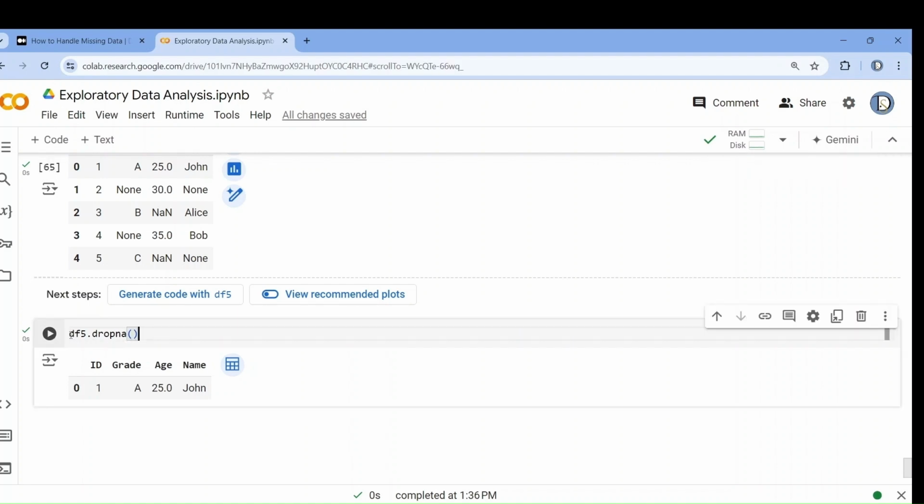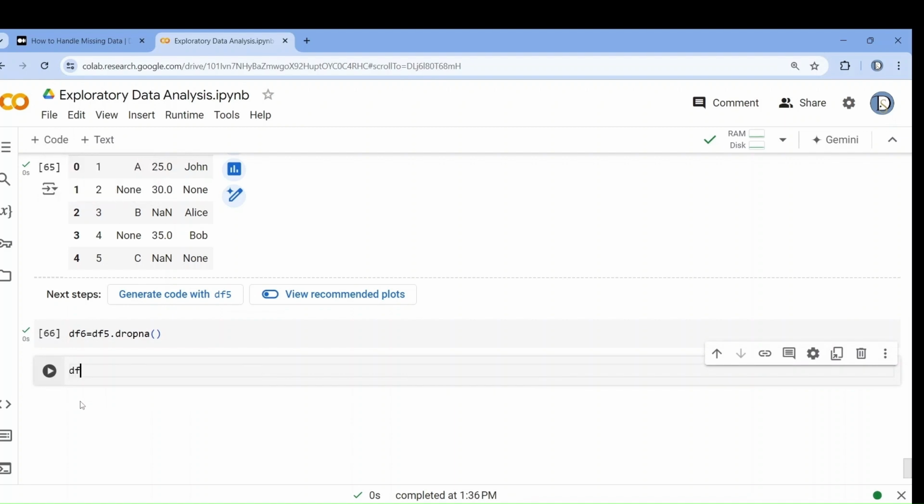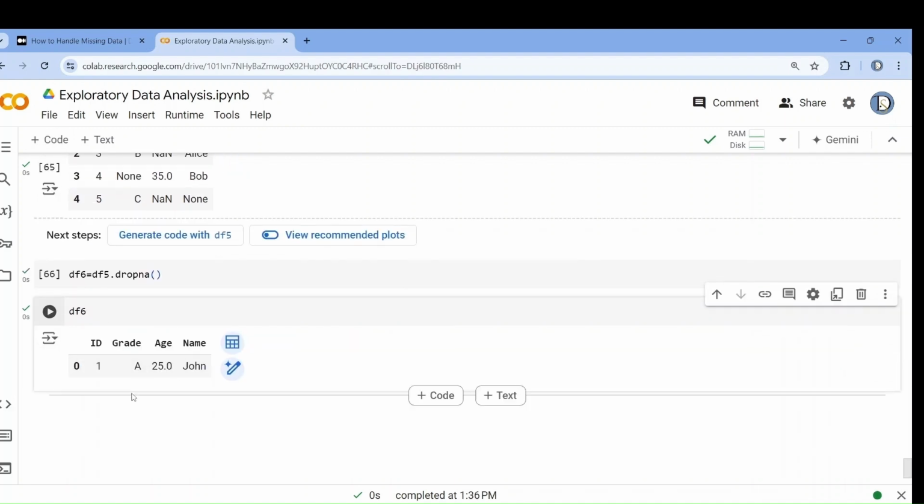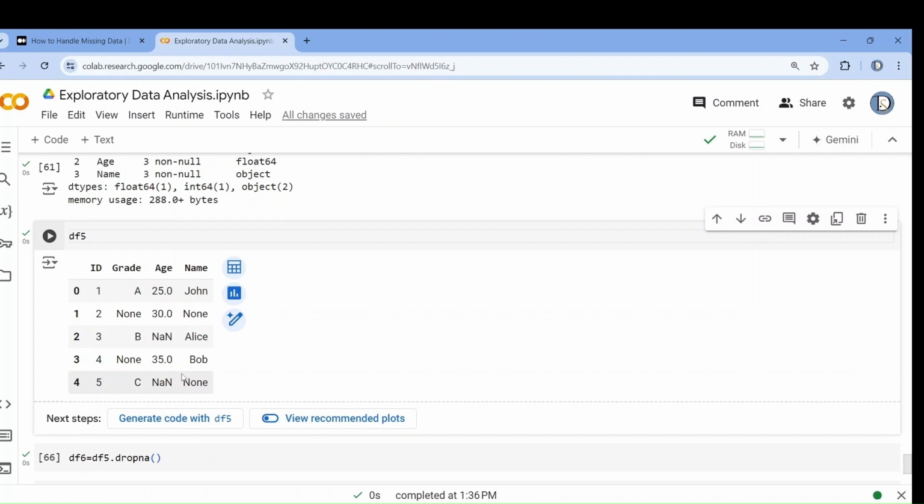I can do it in two ways. If I write df6 equals df5.dropna, now if I write df6, let's see. Okay. So all those rows where there is any missing value have been deleted. Only the first row is left because there is no missing value. Okay. So this way you can make the change permanent. Okay. This is one option.